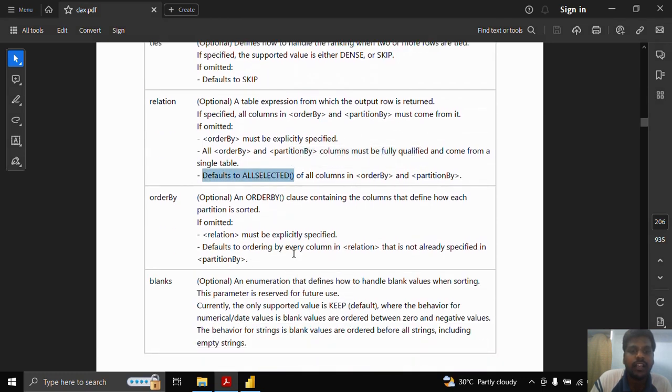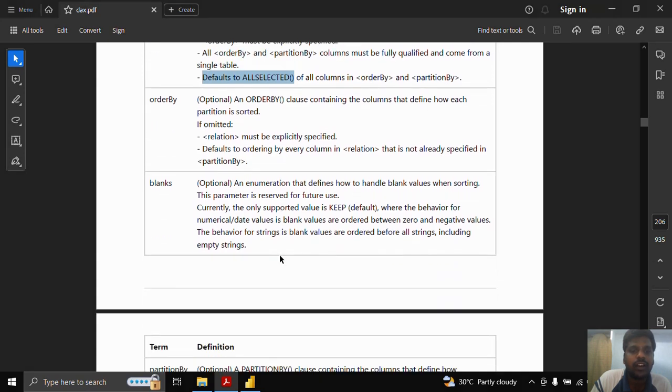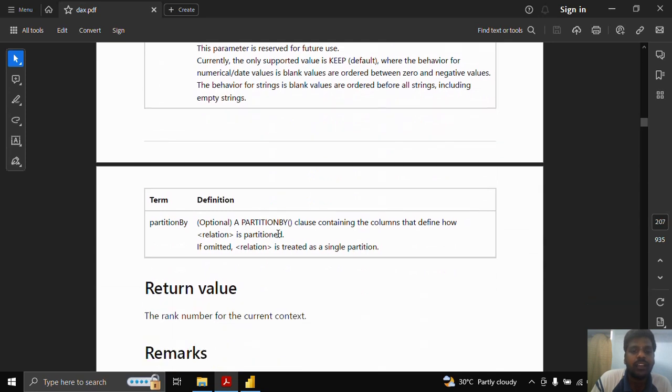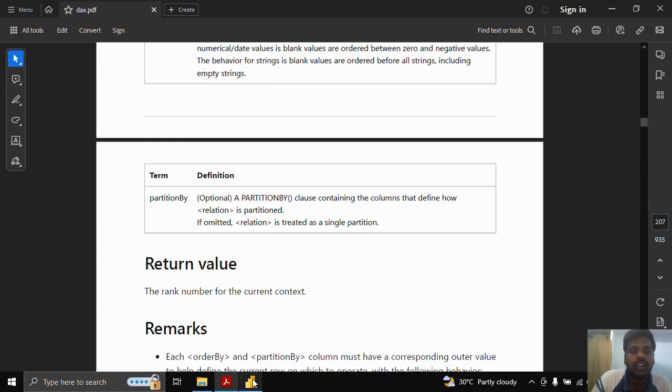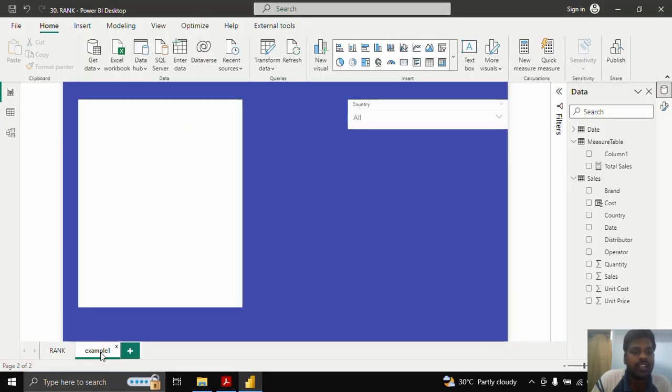Order by clause helps in sorting, whether in descending or ascending order. Blanks, we can choose whether to keep the blanks, or this parameter is reserved for future use. Partition by clause helps in making the partition and helps us evaluate. If it is omitted, the relation is treated as a single partition. The rank number could be evaluated by, let us see an example.